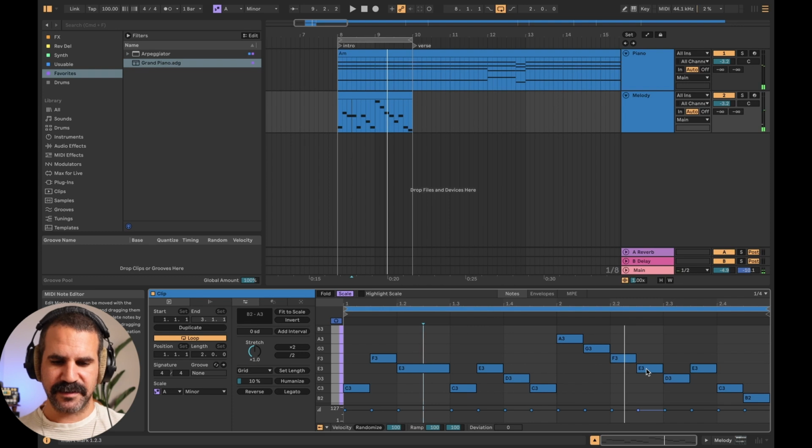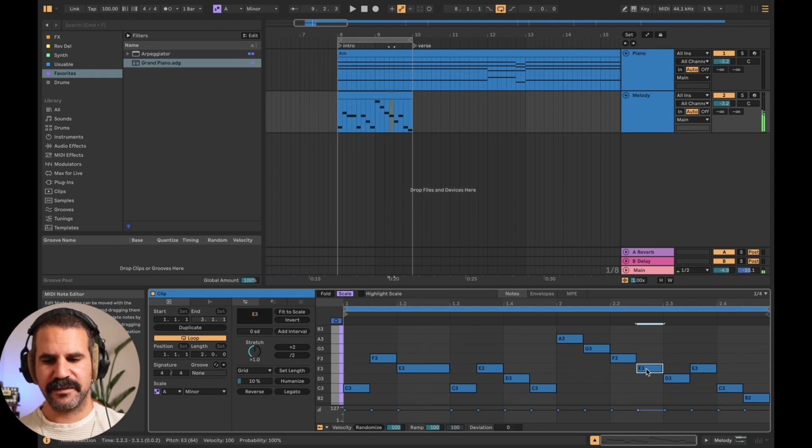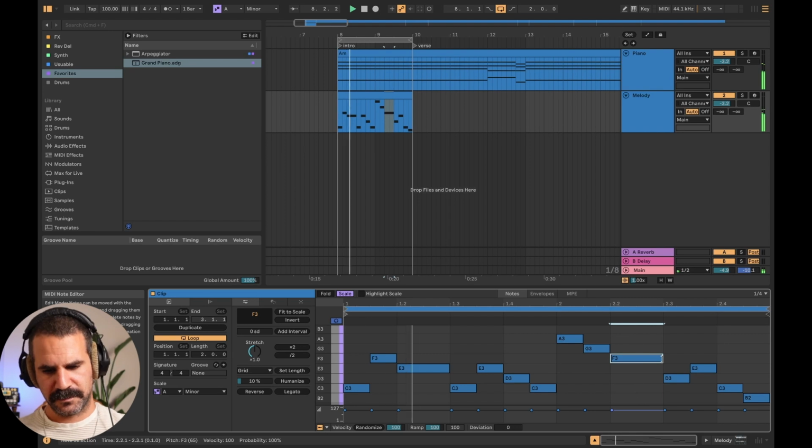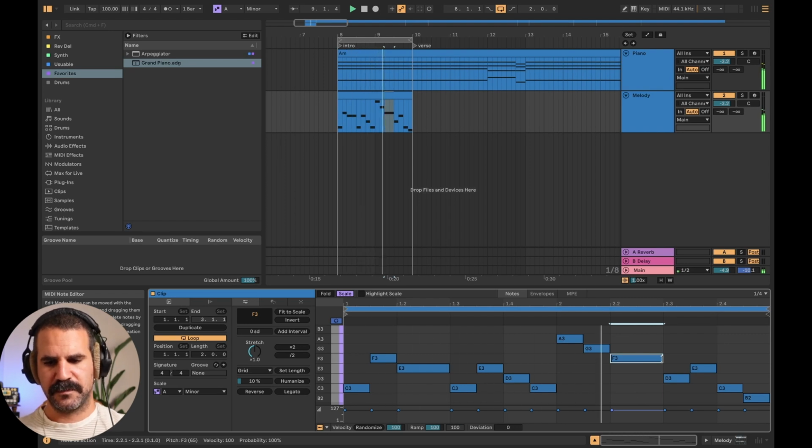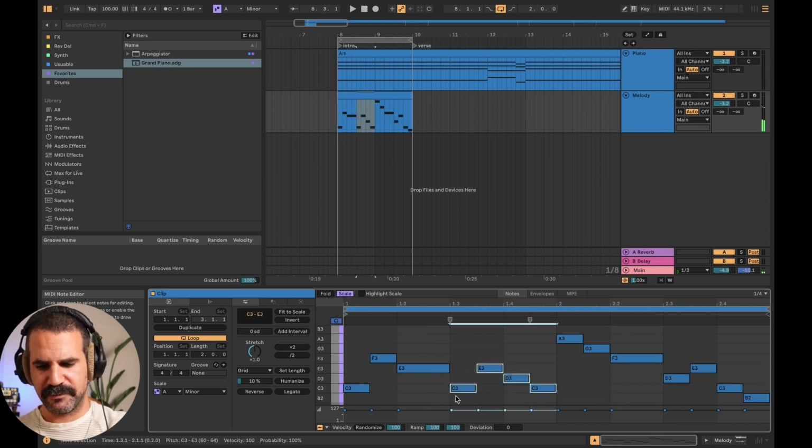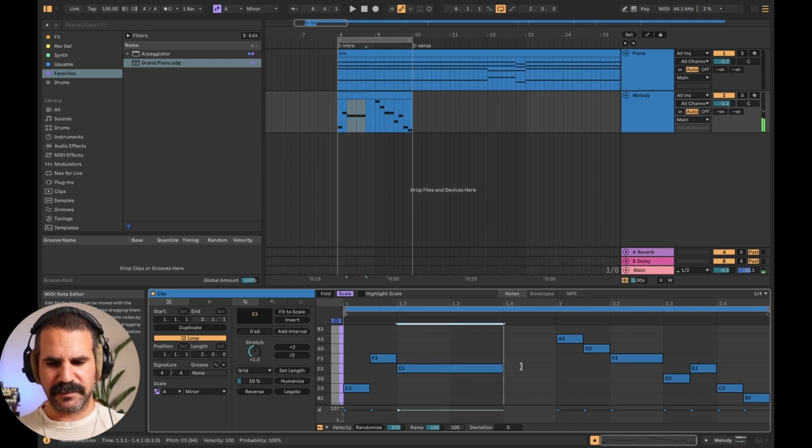I like this pattern. Ta-na-na, ta-na-na-na. Then we'll do it again here. Ta-na-na. Nice. I can also just delete all these ones in the middle by selecting them and pressing delete and making this one much longer.